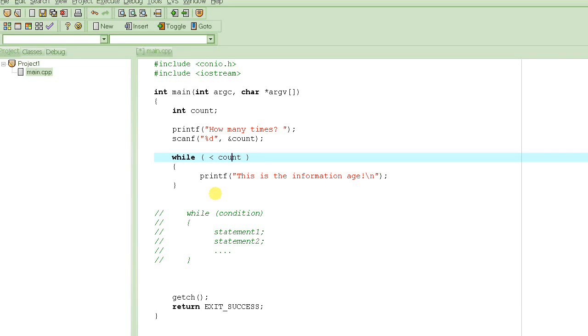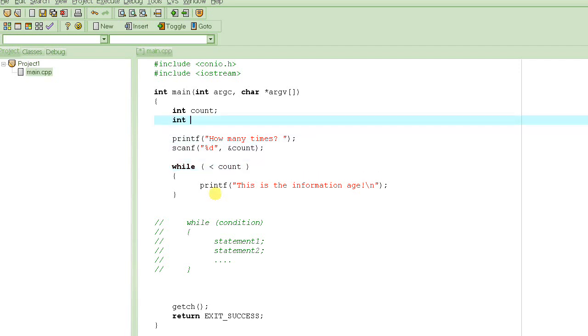Okay, but what would be less than 10? What should be less than 10? So it looks like we need some other variable, which would be the loop counter.